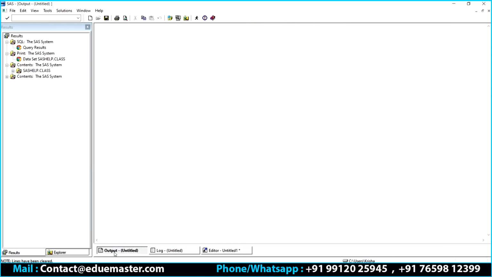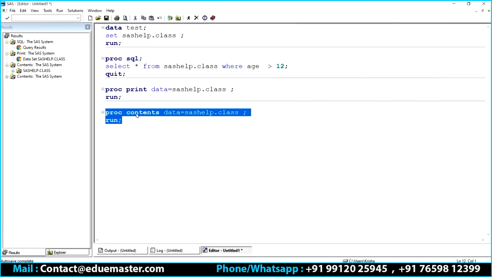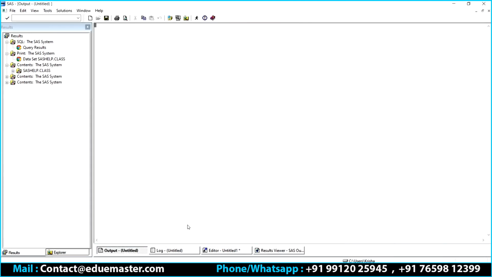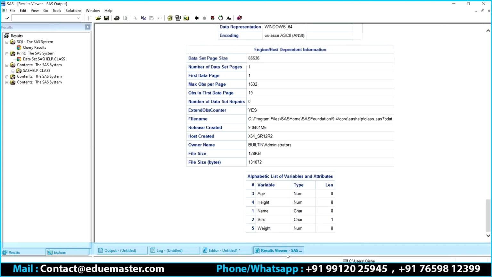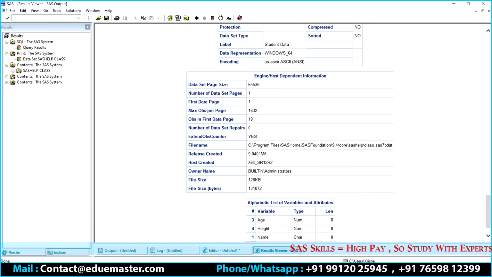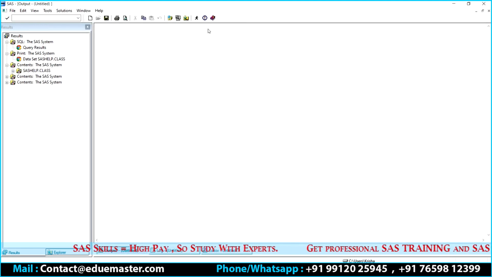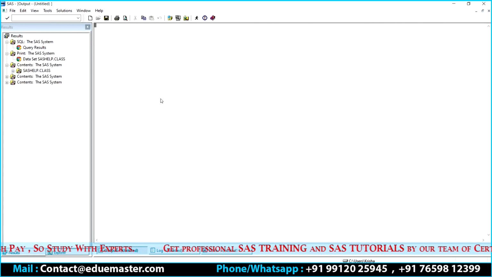You can see the output window is empty. If I run this now, my output is created in a results viewer and you can see that my output window is blank, right? You can always toggle between how you want to see your output. You want to see the output of your report in a separate window called a results viewer? Yes, you can. Or, hey, I'm not interested. I want to see all my output in a classic way, just print everything in the output window. Yes, you can do that as well.